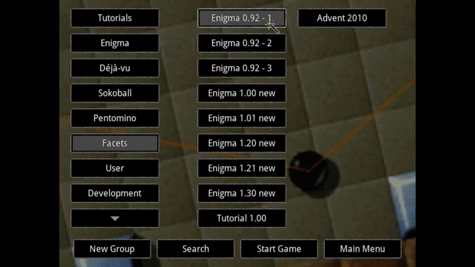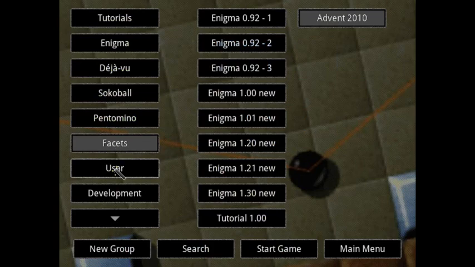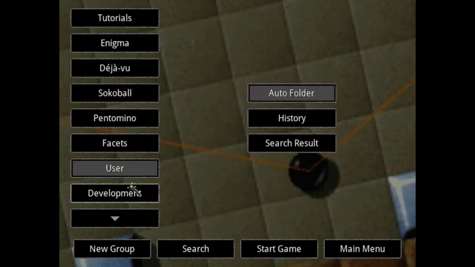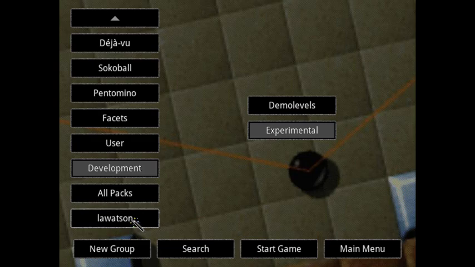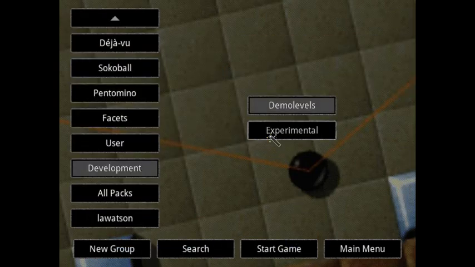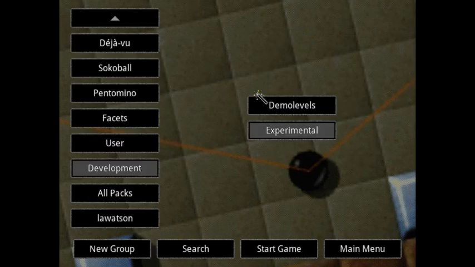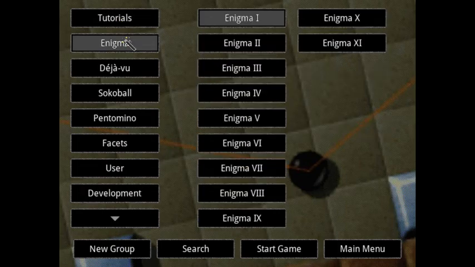Then facets. I believe these are, looks like older version levels and levels that are from a seasonal event, I guess. And then user and development. I believe these are, yeah, just levels not really to be played, but to show off the capabilities of the game. And that's like an overview of everything we'll be playing.